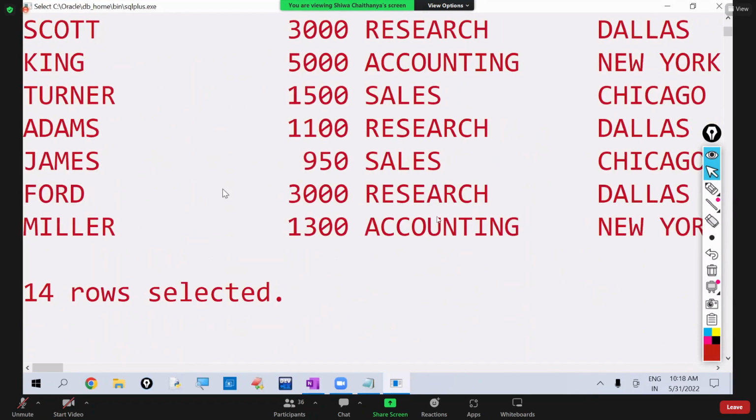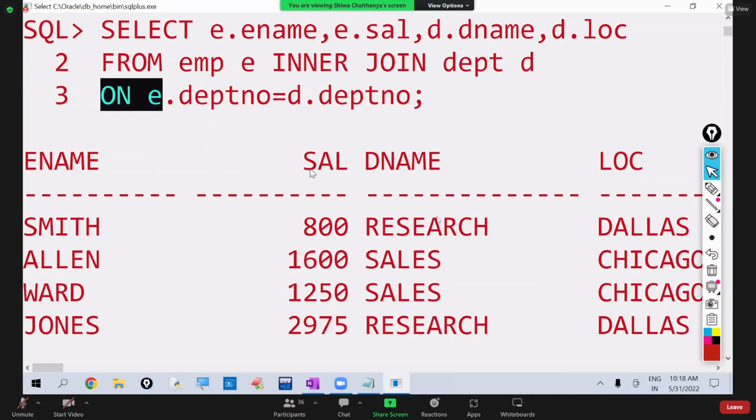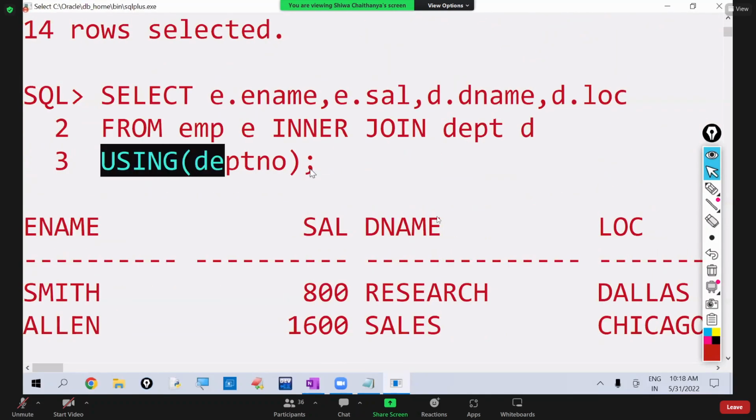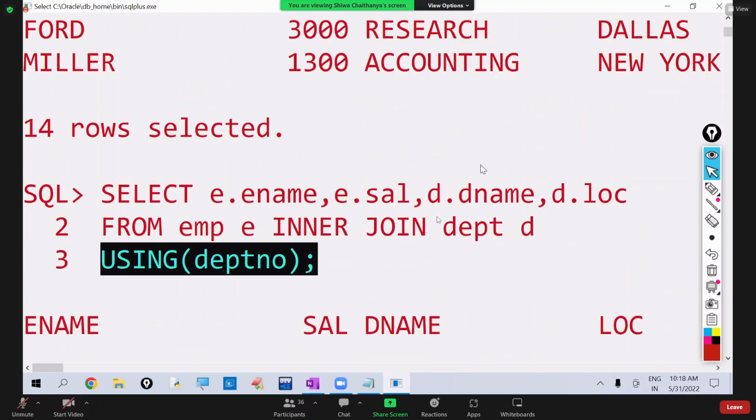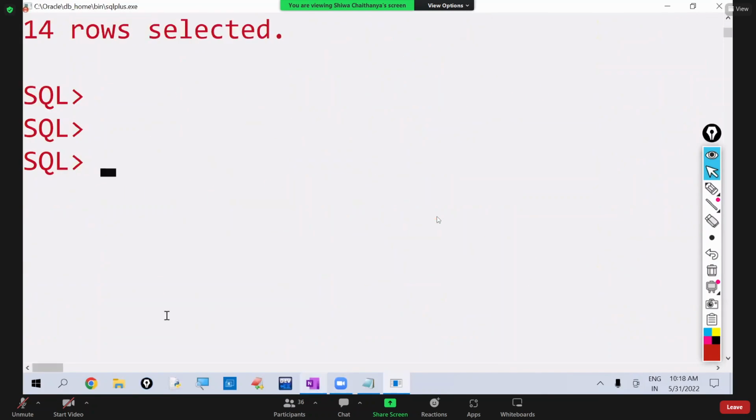So you can use the USING clause or you can also use the ON clause. Among these, which one is the best way? Using ON is the best way. Why? Because implicitly USING will be converted to the ON clause only, and the common column name must be the same here. Okay, that's it. This is ANSI style. ANSI style is over.